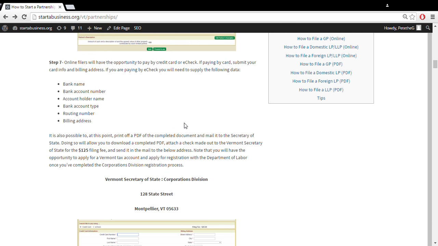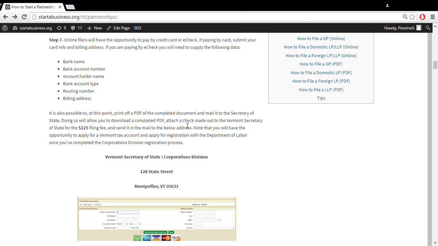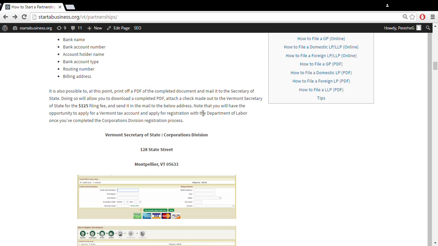You will then have the option to pay by credit card or e-check. If you pay by credit card, just enter your card information and billing address. To pay by e-check, you need to supply the bank name, bank account number, account holder name, bank account type, and routing number, as well as the billing address. And then you can make your payment online, and it will automatically send your filing to the Secretary of State. You can also print off a PDF generated from the previous forms and mail that to this address with the attached filing fee.